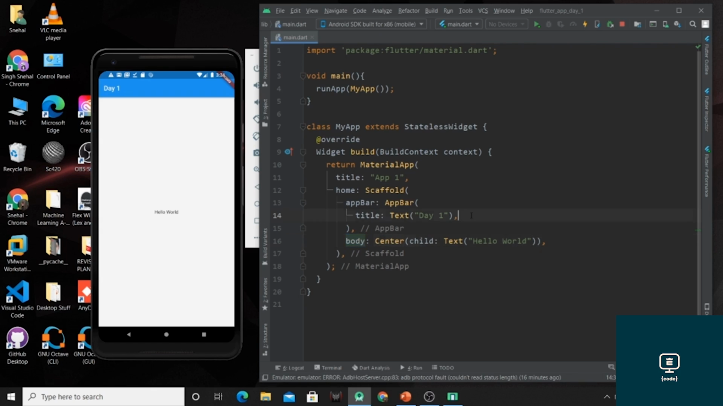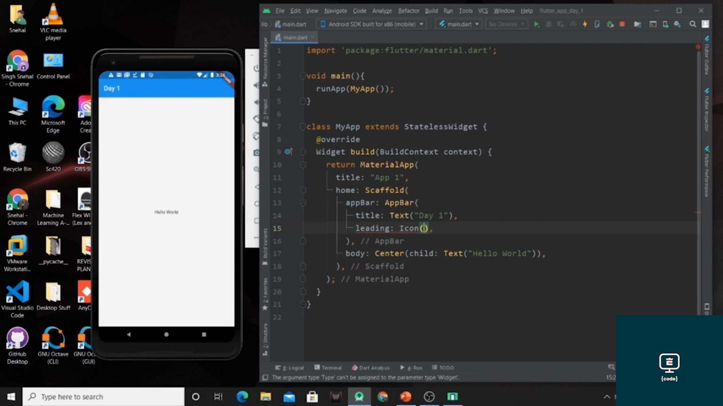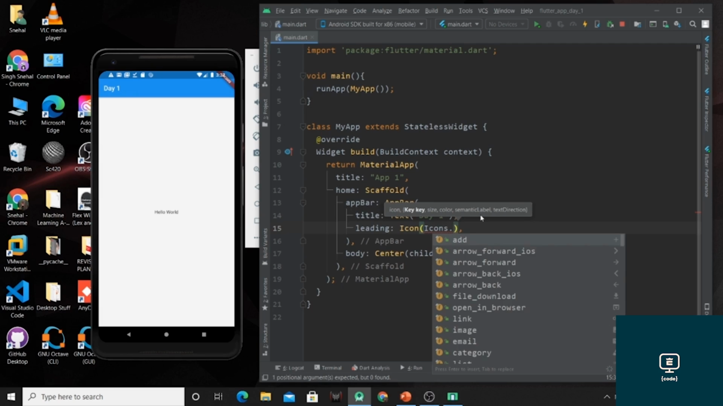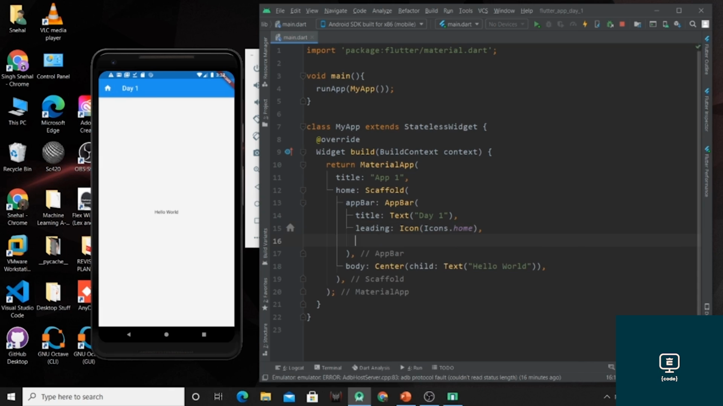Now whatever we want to display in our app, we can specify it inside this body part, and whatever we want to use in the top part of our app, we can specify it inside the app bar. Like I have specified the title property. Similarly I can specify some icons also. Like in leading I have created one icon widget. Inside that I am mentioning icon dot home. So this will create one icon of home at the left side of the title. Similarly we can also add trailing.